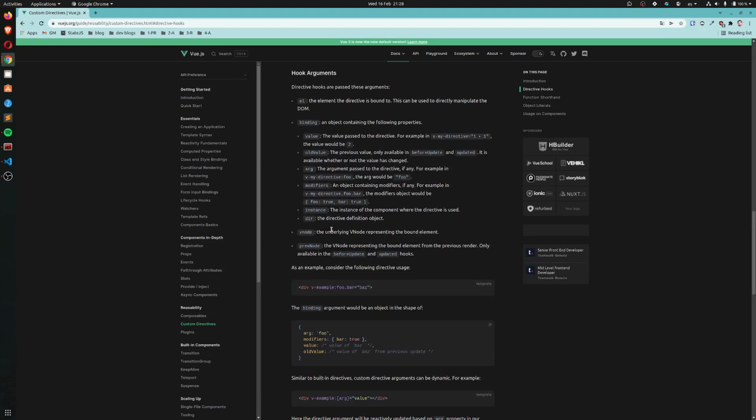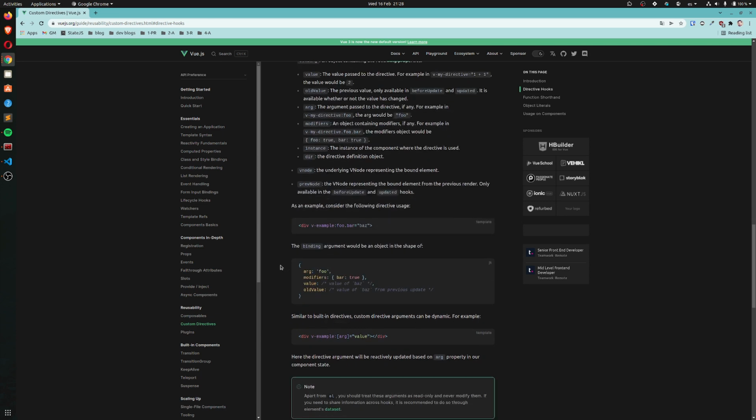vnode, the underlying vnode representing the bound element. And vnode means virtual node. prevNode, the vnode representing the bound element from the previous render, only available in the beforeUpdate and updated hooks.